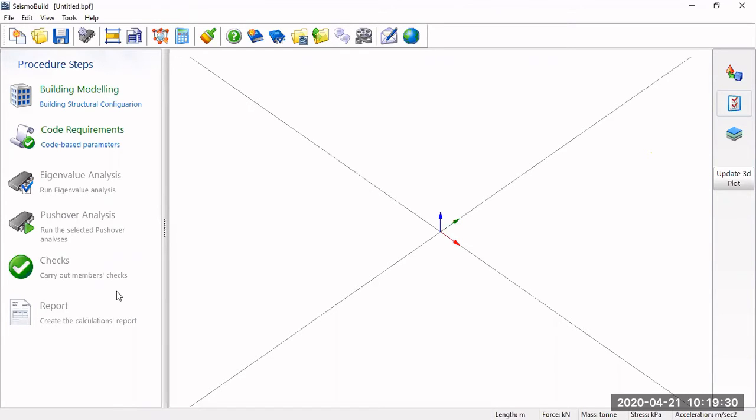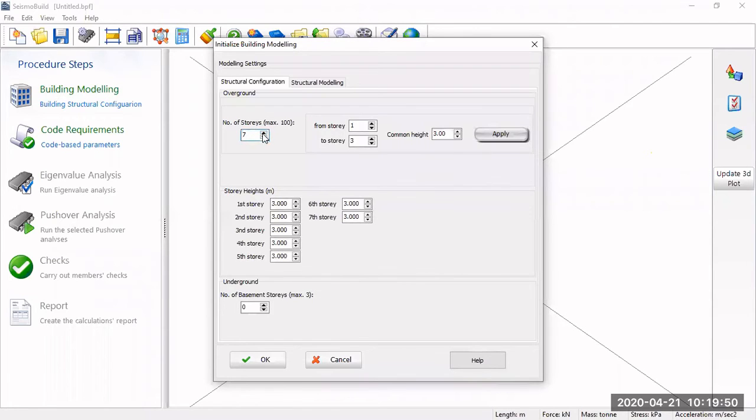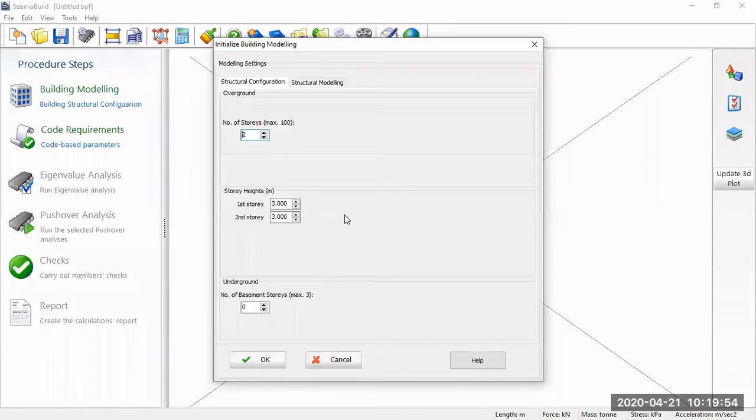Okay. To start with these tutorials, we will start with the building modeler first. Let us go to this building modeling. If we click on this building modeling, it will come up with the first menu. It will ask us about the structure configurations. In this case, you can select how many stories you want, from 3 up to about 100 actually. But in this exercise, we only have 2 stories. So we select a 2-story building.